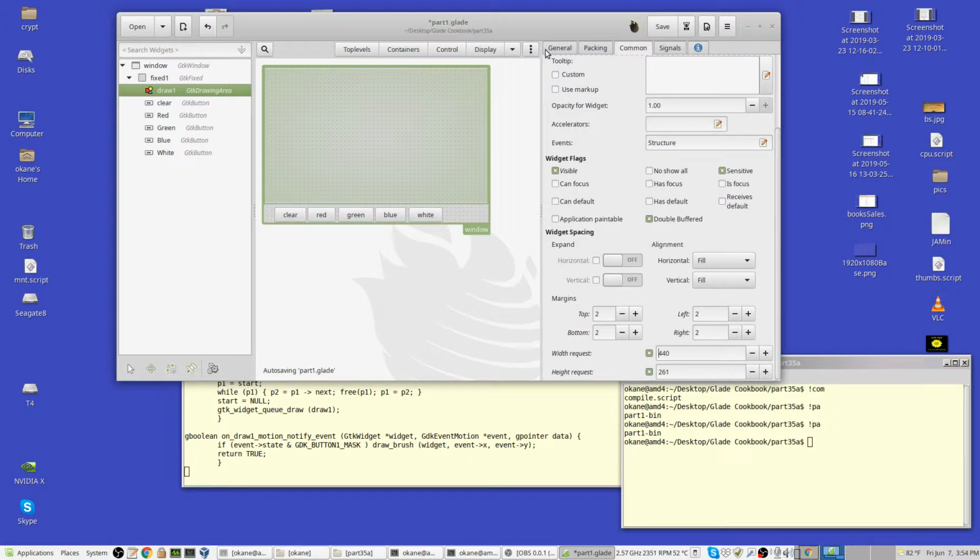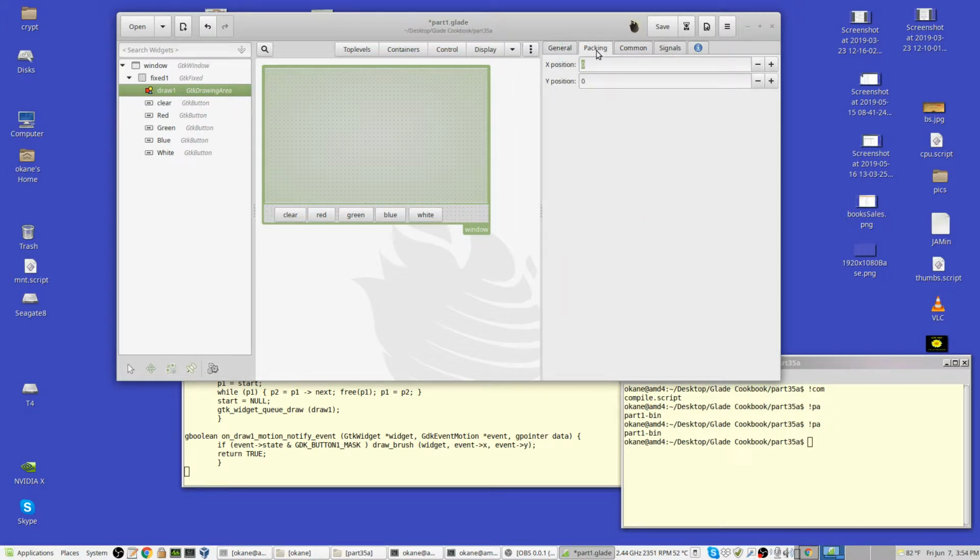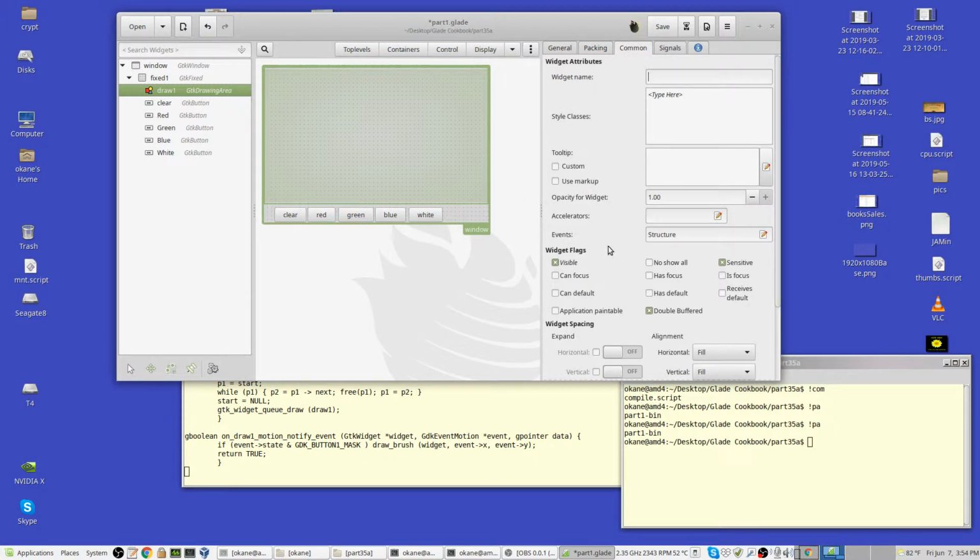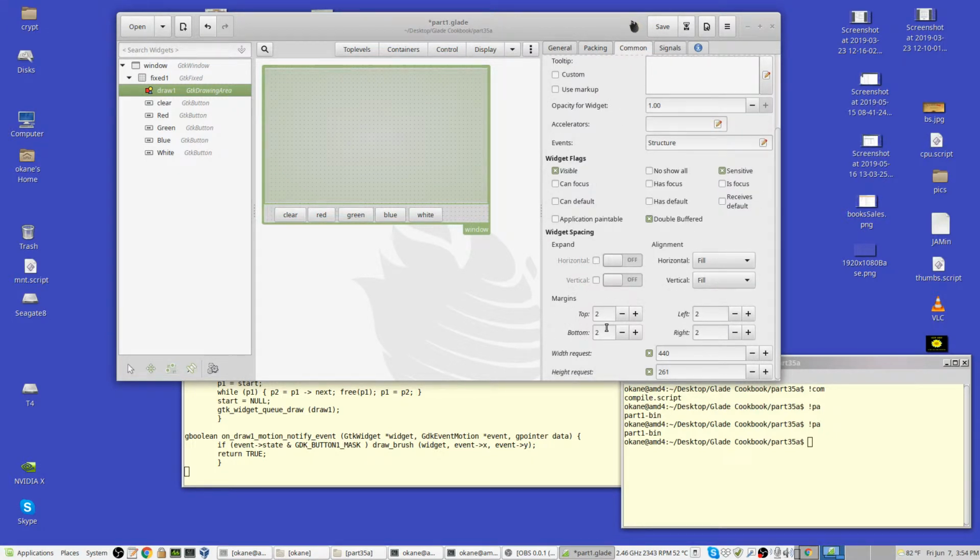In the drawing area, its name is Draw 1. It's positioned at 0, 0, upper left-hand corner. And you saw everything that's important there. I get some margins, but they don't really do much of anything. Only 2 pixels, and there's the size.